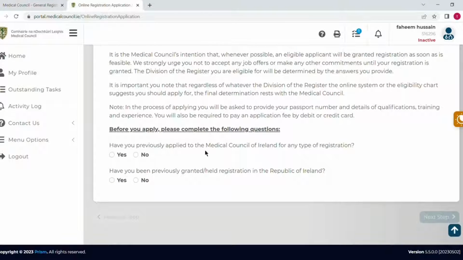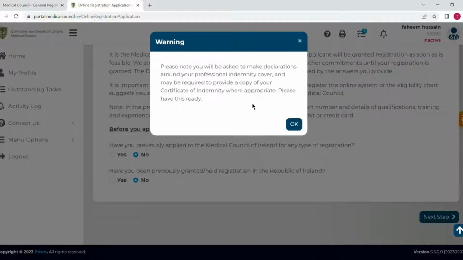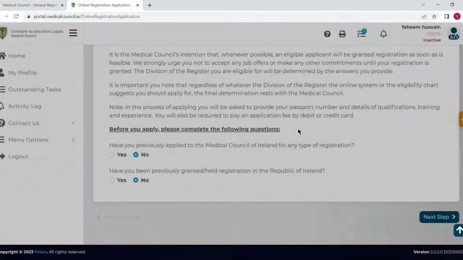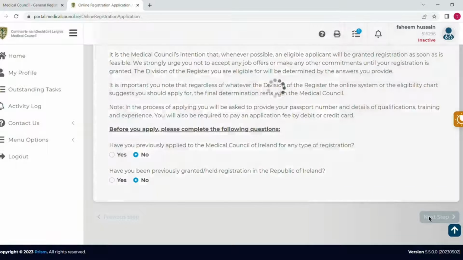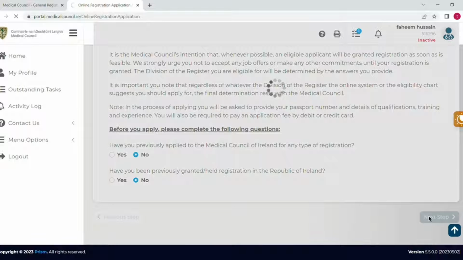So first of all, here is some information about your pathway, or the complete process of registration, which you can read, and in these 2 questions you will select no, like they ask whether you have already applied or whether you have had any account before on the Ireland Medical Council website. So I don't have, I will select no in both, and then click on next step.